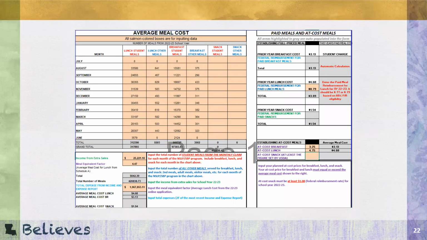This is what a completed tool would look like. Please note that all of the salmon-colored boxes are for inputting data. The gray cells are auto-populated. Again, in this example, snacks were not served. If snacks were served, that data would be inputted into the cells for snack data. As a reminder, you will not be able to complete the average meal cost tool for the 23-24 school year entirely until you have all claims completed and income and expenses completed for the 22-23 school year.